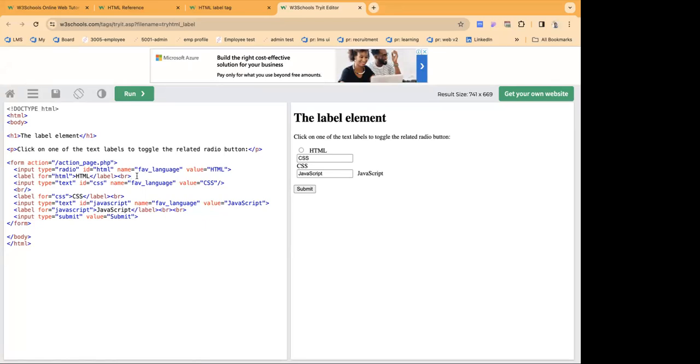So we have BR here too, between label HTML BR and input CSS. Something is wrong here. Okay, you have the radio before the text. Nice. So I'm trying to switch it now to have the text, to have the label. Which one is radio? You said, which one is radio?